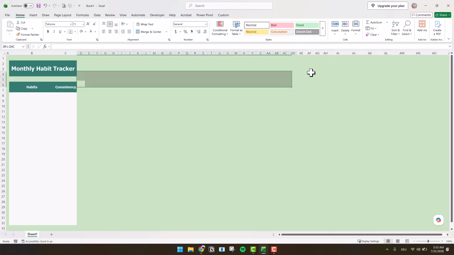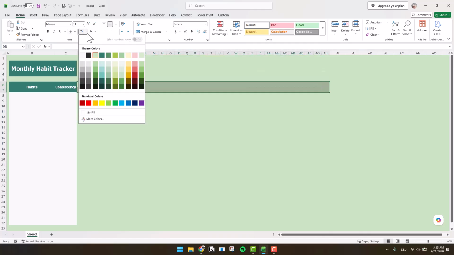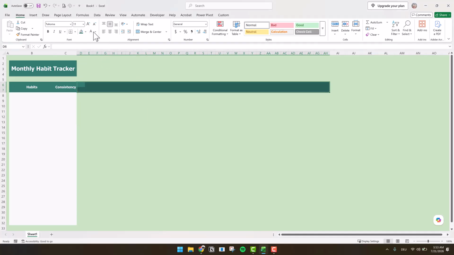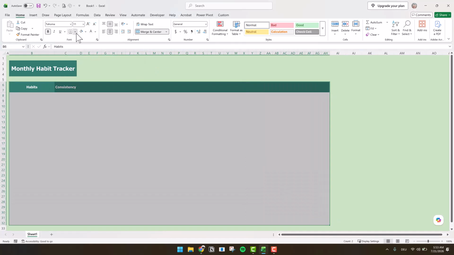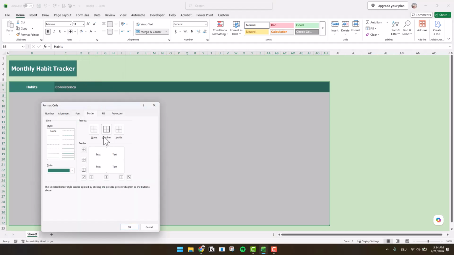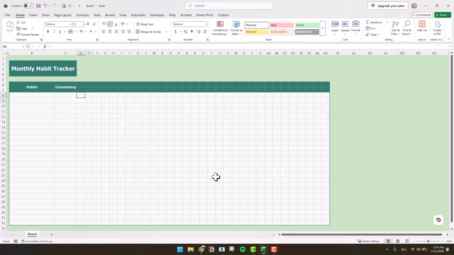Rows 6 and 7 will be my headers. So as usual, I make them this green color and white font. I will also make the days bold, so the 7th one. And now we can also add the white background color to the rest of the rows. And let's add some borders. Next step would be to add those check marks.